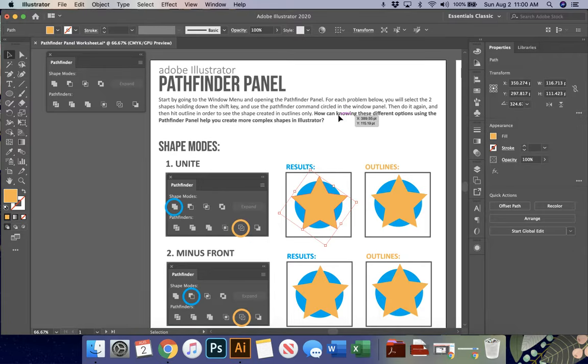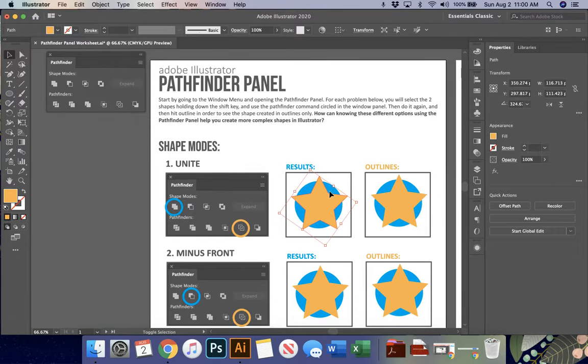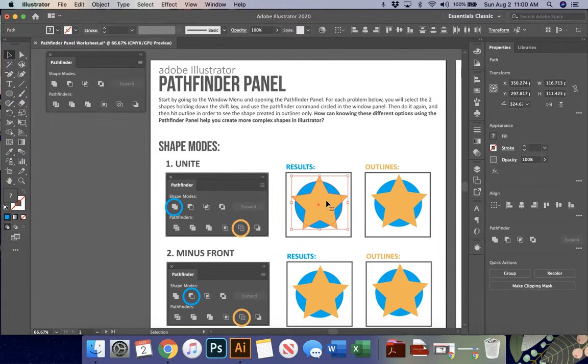So I'm going to just do the first one, and then you're going to do the rest on your own so that you can see what they do, okay? So all we're going to do is hold down the Shift key on our keyboard and select the blue circle and the yellow star so that both are selected. In order to use the Pathfinder, you must have more than one object selected. You may not use the Pathfinder for just one, because what the Pathfinder does is it takes 2 things and either merges them or divides them or minuses them or intersects or trims. You have all these different options.